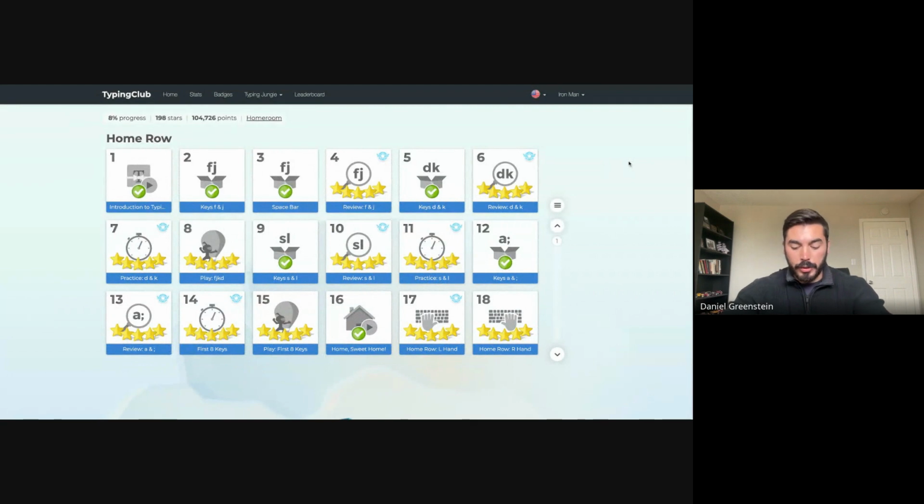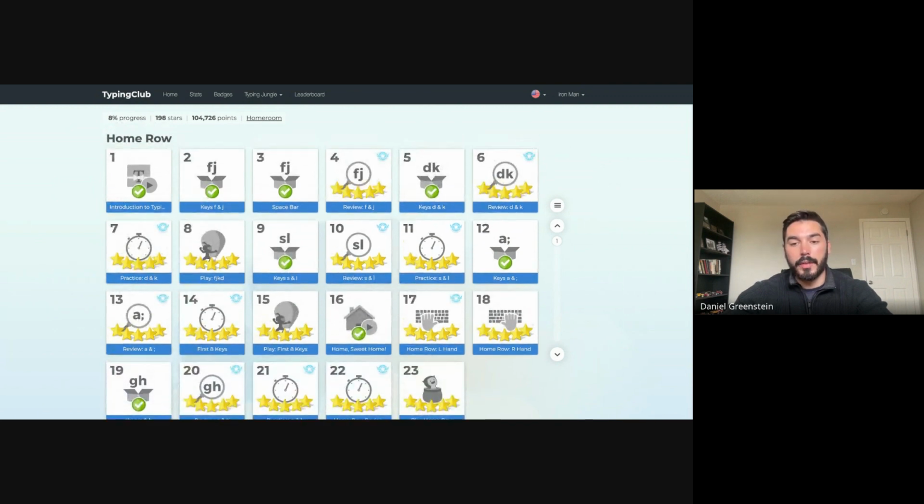All right, so when students are in Typing Jungle, you'll notice that there are different types of lessons. One of the first things you might notice is there's check marks and there's stars on different lessons. The check marks are lessons that are completion based. The stars are lessons where students earn a score based on their accuracy and their speed.